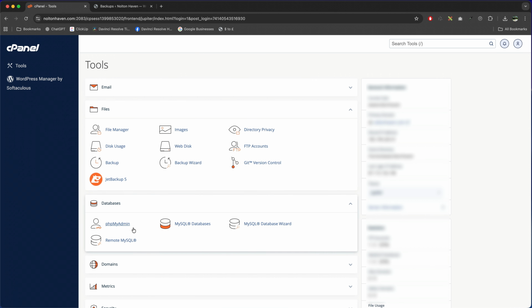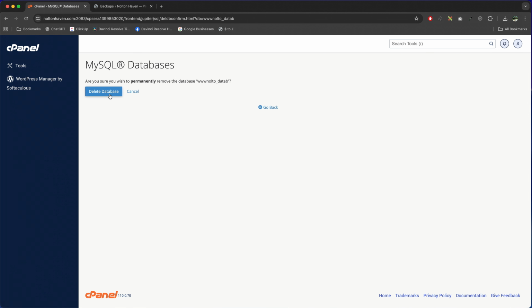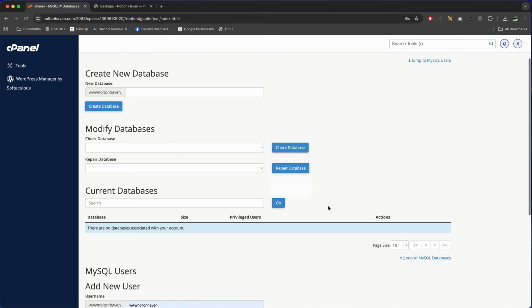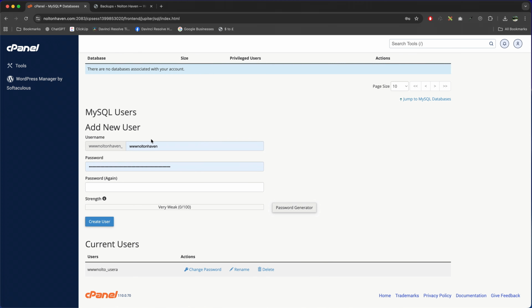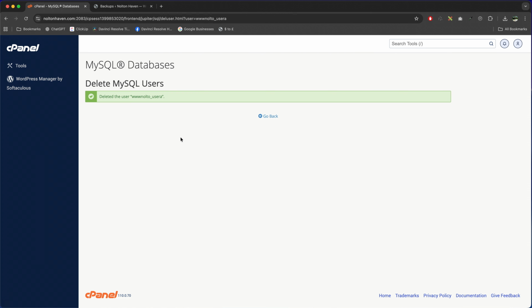I'm going to go into the MySQL databases. And that's the database that's set up. What we need to do is delete this. Delete this database, delete database. It's going to permanently delete it. Go back. And we've got to delete a user as well. So there's a user here. Scroll down to current users, press delete. Delete user. So that's our database gone.